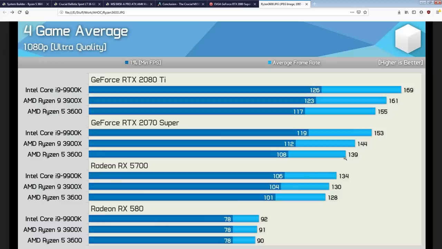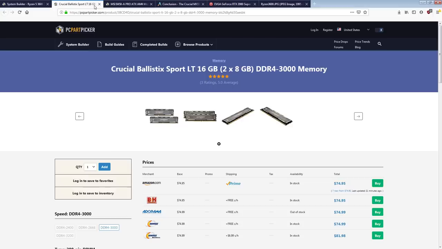Like with the 2070 Super, that's what, a 4 FPS difference right there. And then to the 9900K, it's like a 14 FPS difference. But that's with a bone stock 3600, and admittedly, you can overclock a 9900K, but it's more than twice the price. So yeah, that's kind of why I went with the 3600.